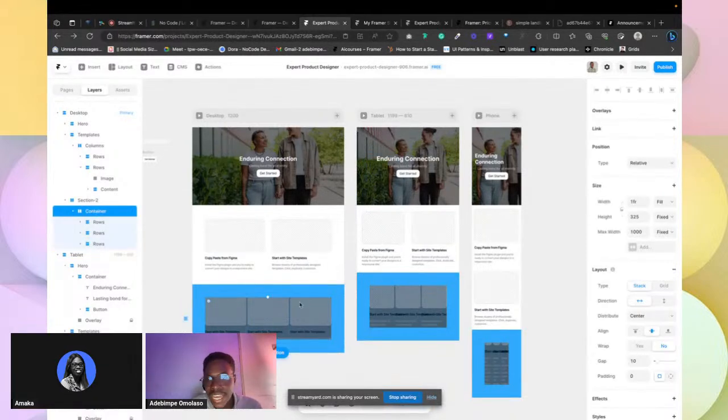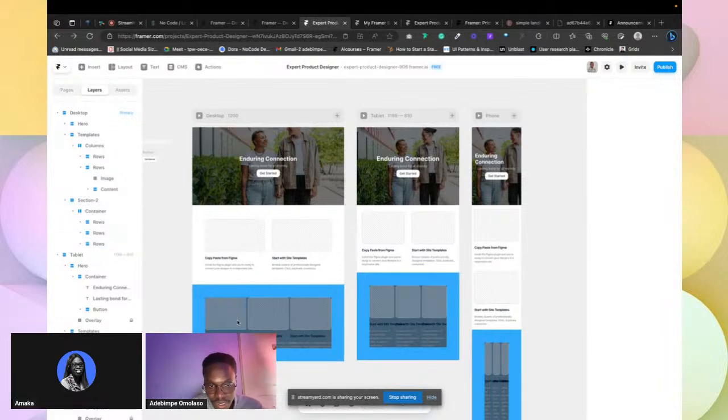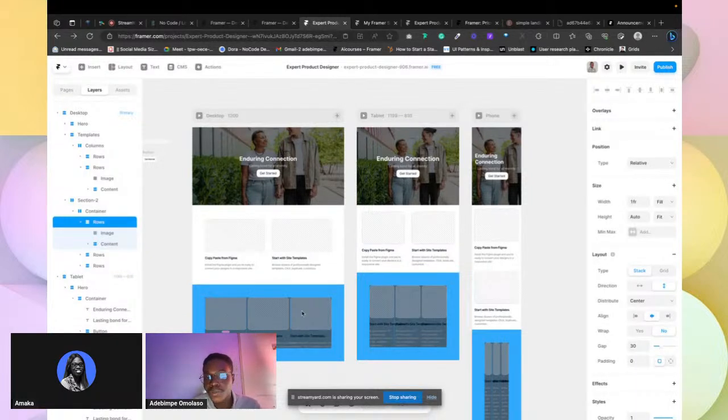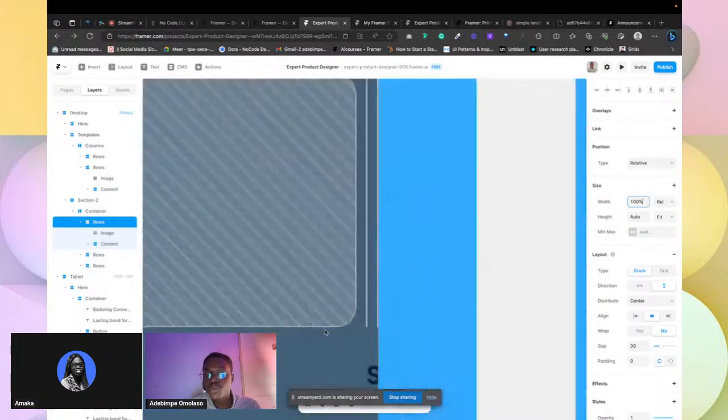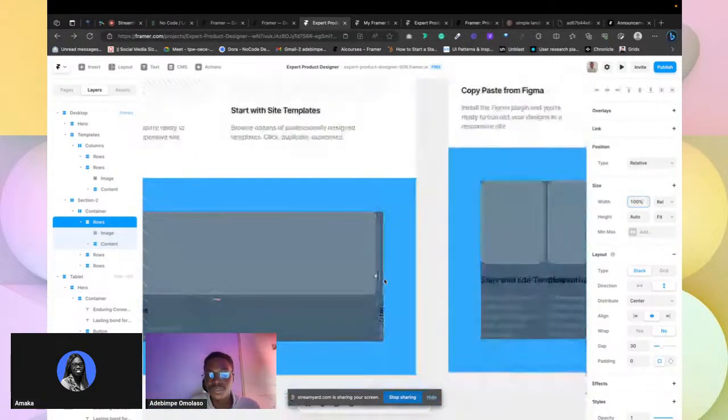Then for the height, I just want to set fit content, so it just fits the children. Now let's say I want only this particular one to fill up this entire section. That is when I will use percentage. Now if I set it to relative and I change it to 100%, you see what I'm saying? It automatically pushes the other children out of view.